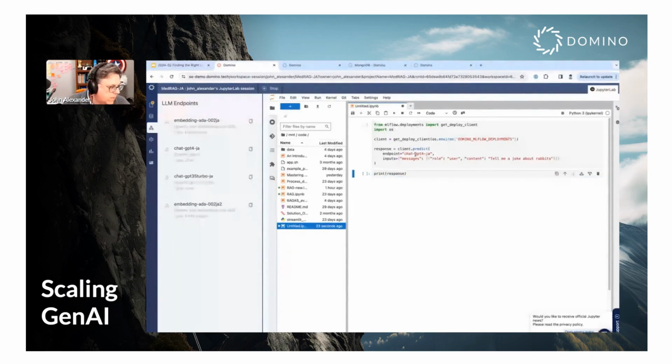And there we go. Okay, let's go ahead and run this, but let's take a look at this code right now. Since I said we're using MLflow's deployment server, we've set up an endpoint beforehand called ChatGPT-4-JA, that's me. And I'm using the get deploy client to be able to grab that information. In my client predict here, I'm simply setting my endpoint and then my input for my messages. In this case, I'm sending over, since it's a chat, tell me a joke about rabbits.